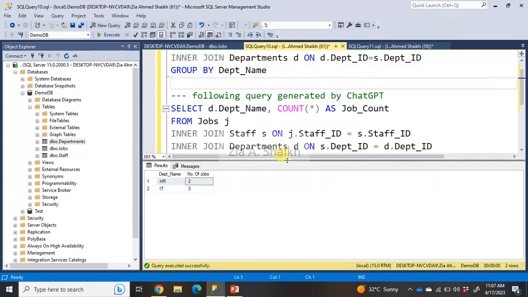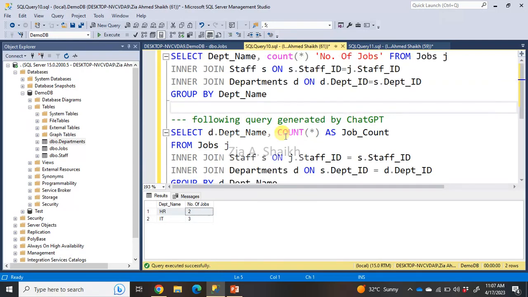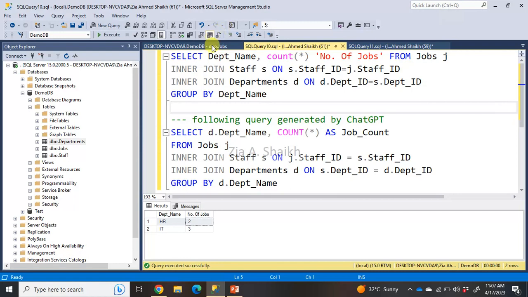The first one we wrote the query by ourselves. The latter one is written by the ChatGPT. We also selected the department name and got the count, and we had our own alias. It has given the job count alias, and from jobs, yes, we also selected from jobs, and the inner join staff and departments. It inner join staff and department, perfectly the same. And group by department name, yes, same department name.